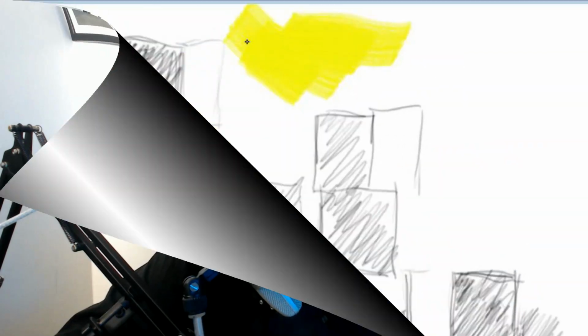Now that we have our sketch done, the next stage is to add some bright colour to the background. We'll be using a primary yellow with a flat-headed oil brush.